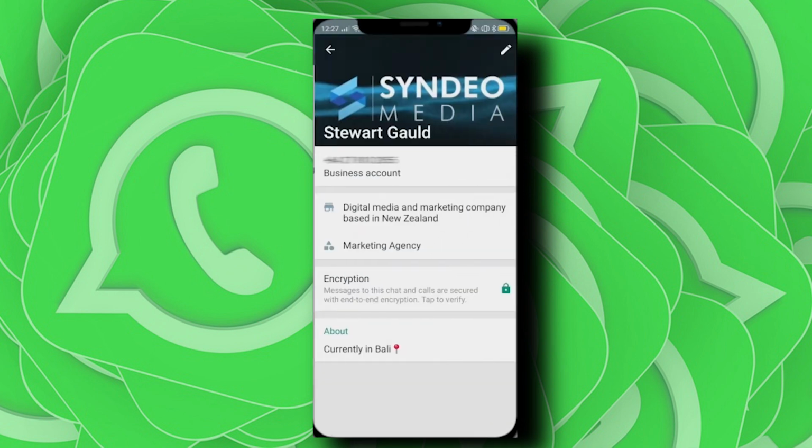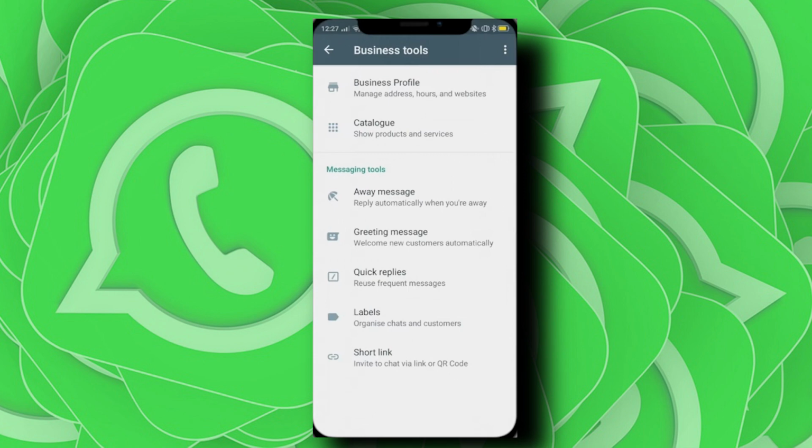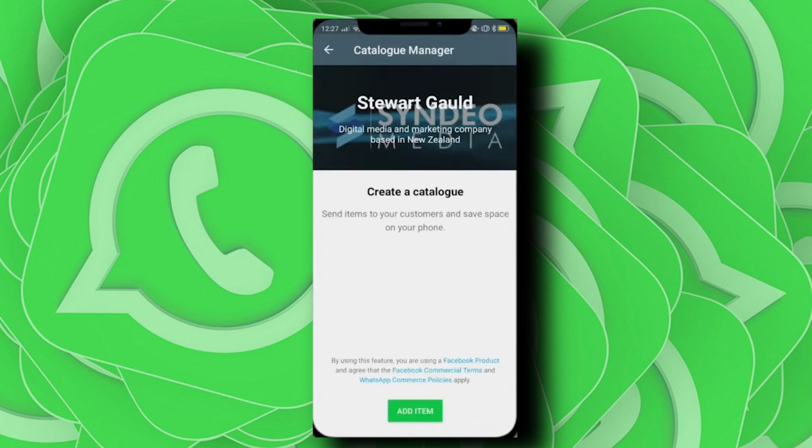Now, if you check out your business profile, it is going to show the information of your business. Now, going to the catalog, this is going to show your products and services. So if you want to add a product or a service, just tap on add item.